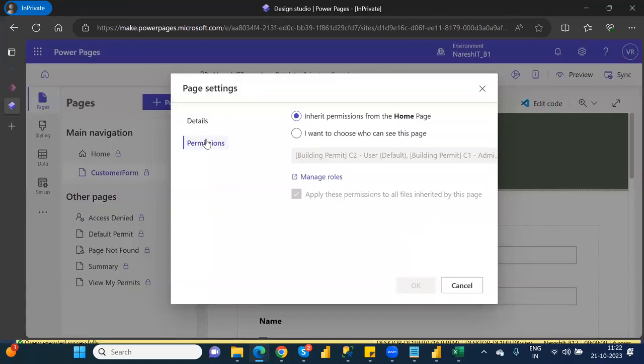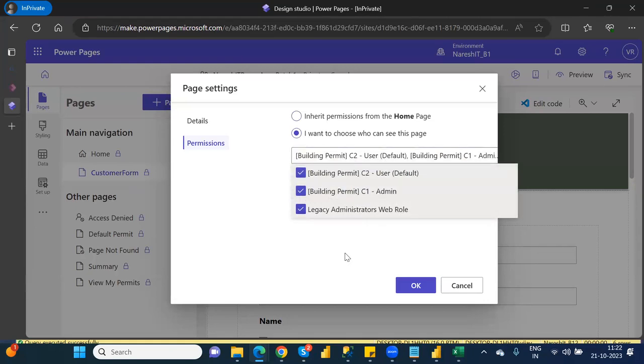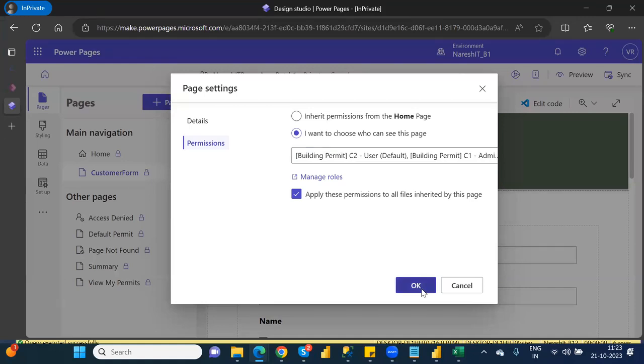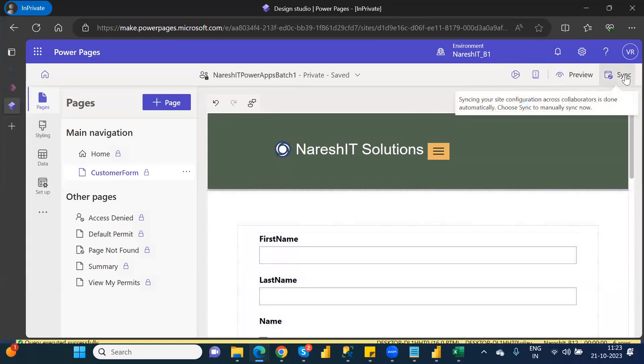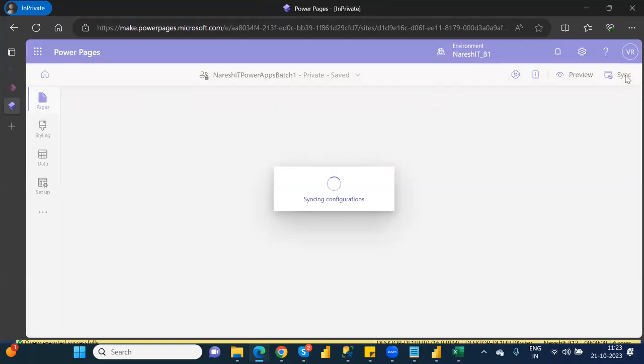Under the permissions, what is required? See here, choose this one, and I'm already taking all this and click on okay. Okay, now see here, sync that one. Whatever page name is required, you can give the page name, and now run the website.